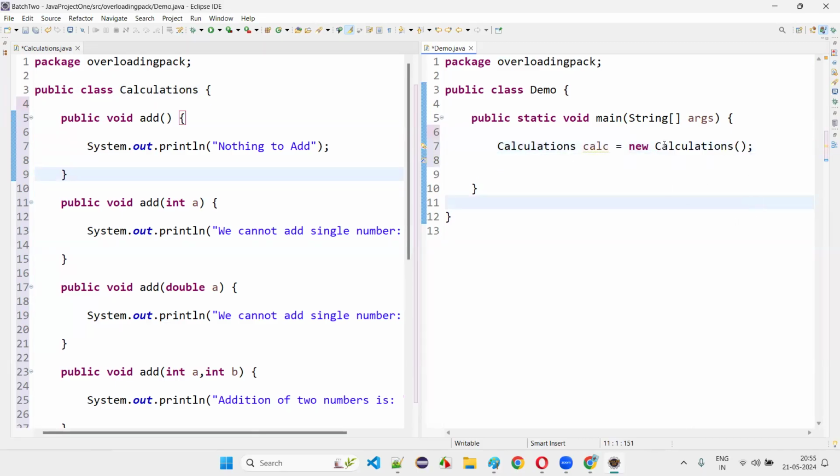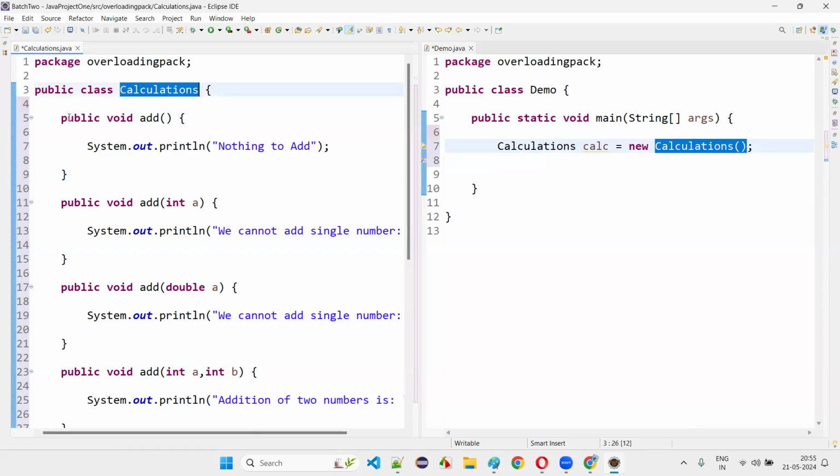Calculations. Now, is there any error coming in the constructor calling statement? Is there any error coming? Why? Do you have any constructor created under the calculations class?